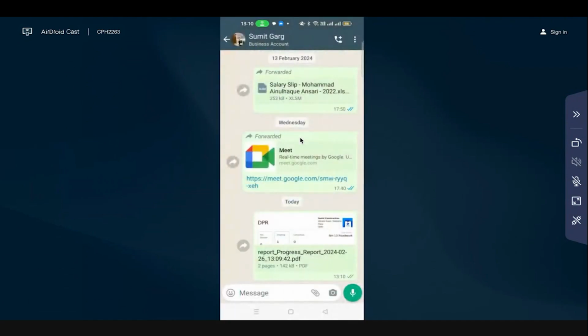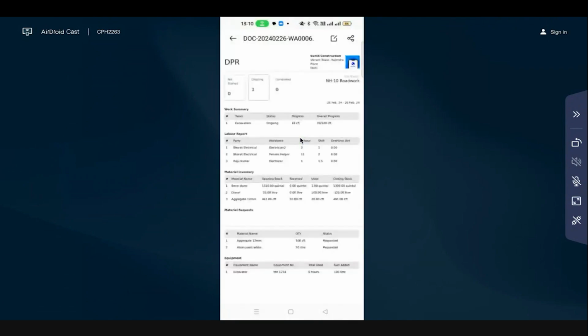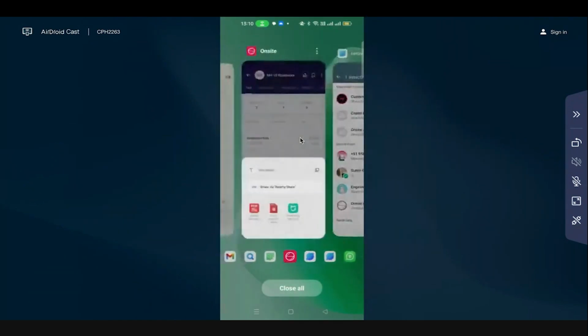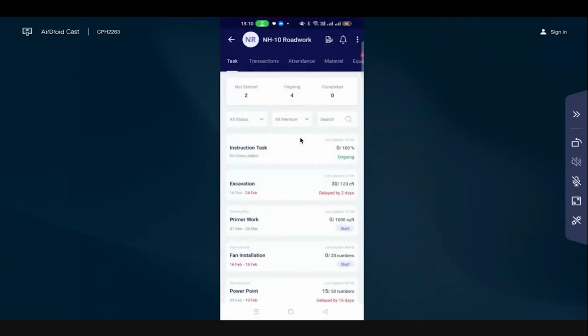Right. So this DPR will basically have all the information of what all work is being done today, what is the labor which is present on site, what is the material inventory which is being used or received today, and if there are any material requests which are pending, those also can be mentioned here. And if there is any equipment which is being used, that also is present in the DPR. So this is the summary report of the project which can be added by the site supervisor. Now let's go back to the screen.